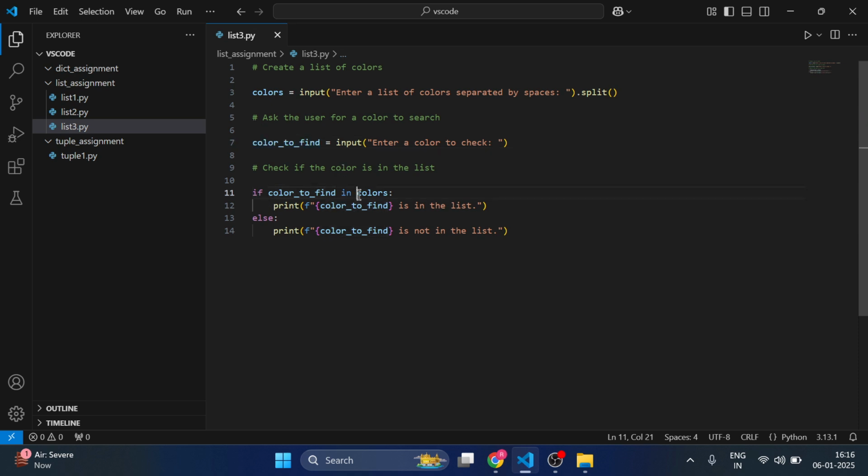Then from line number 11 to 14 we have an if else, where we have written that the color to find, meaning the key element that we have to find, is in the list colors. In this sentence, the in is a membership operator, which is responsible for searching whether an element is present in the list or not. So if my if statement is correct, then this print will execute, otherwise this print statement will be executed.